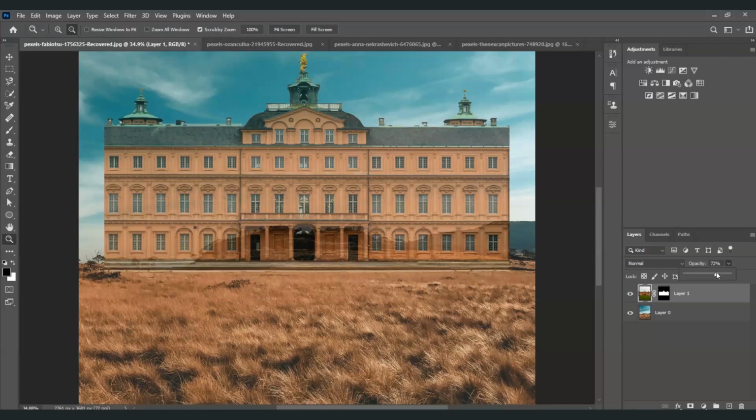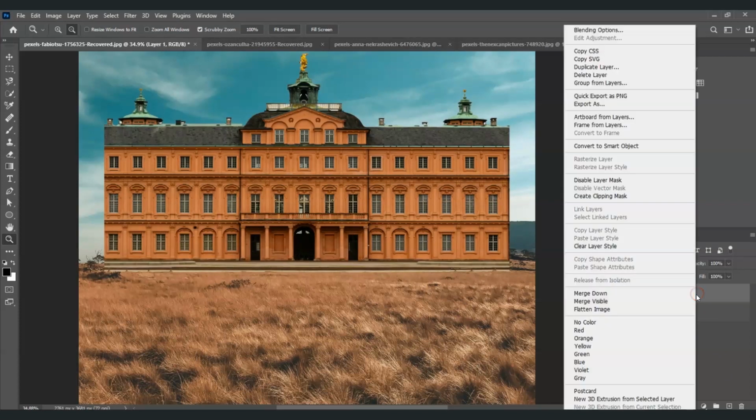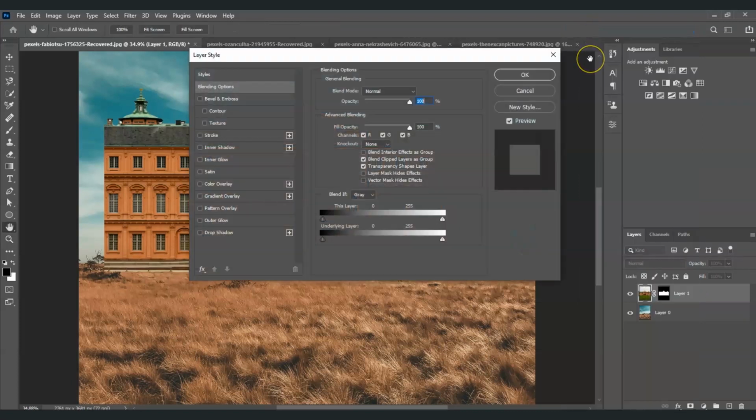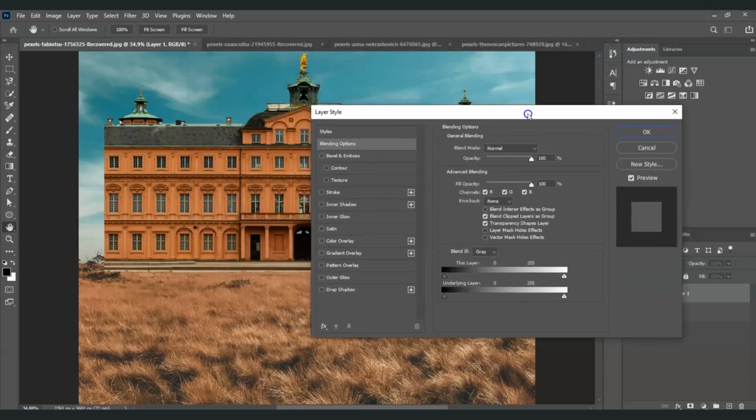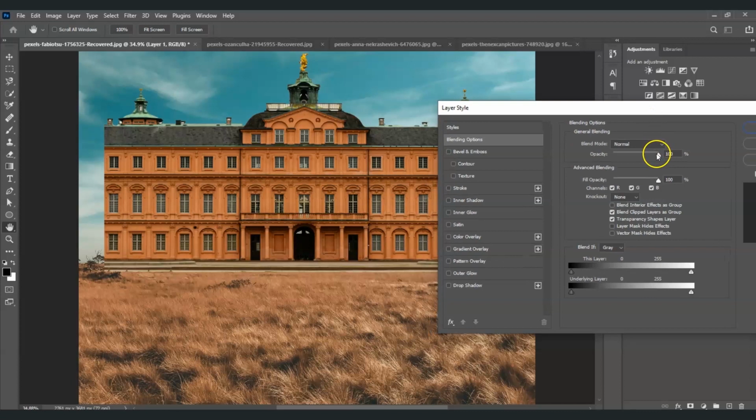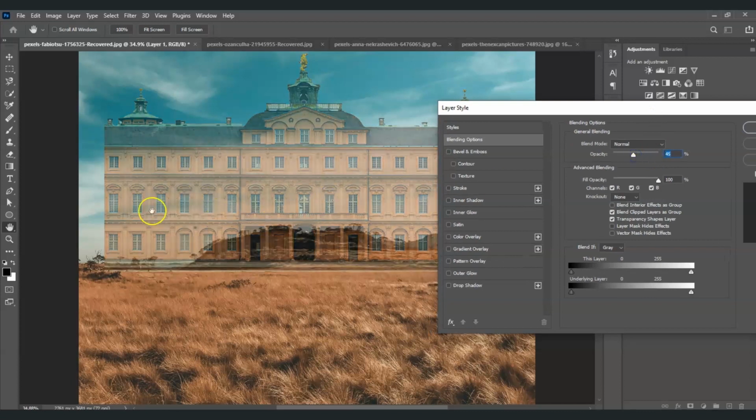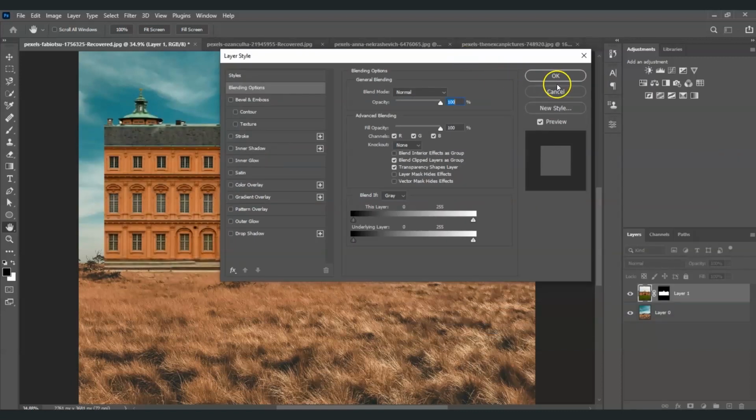But there's another way to do that. So let's bring this opacity back to 100%. Now let's click on that layer again, and you have to right click on it. Once you right click on it, you have to click on the blending options. And this layer style window will appear. And now you see, go here to the blending mode, and you can see here the opacity. So let's set this window aside, and then let's lower the opacity, and you can see the building goes transparent. And that's how it works.